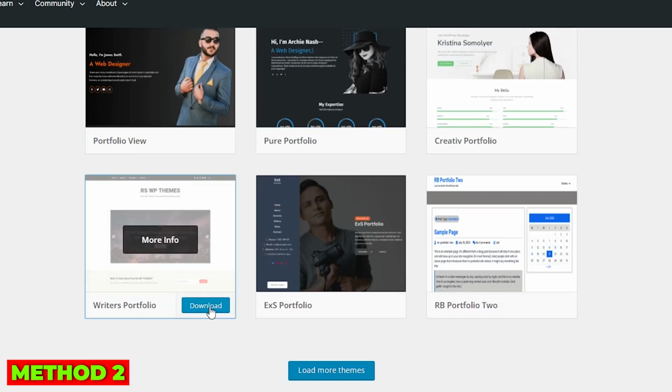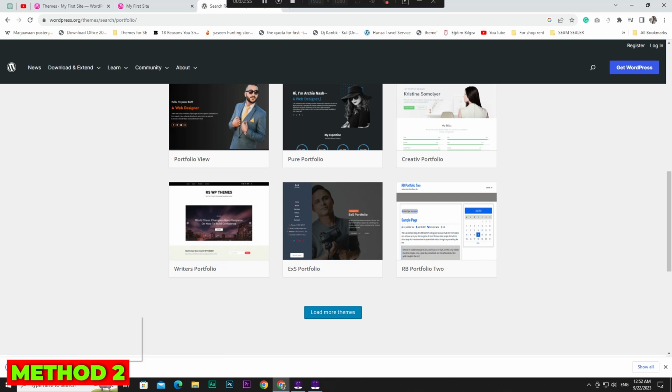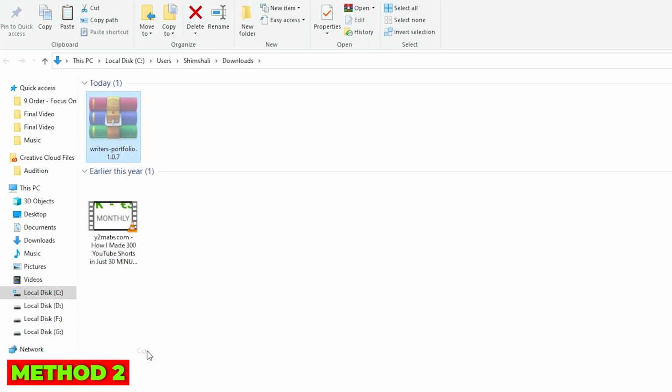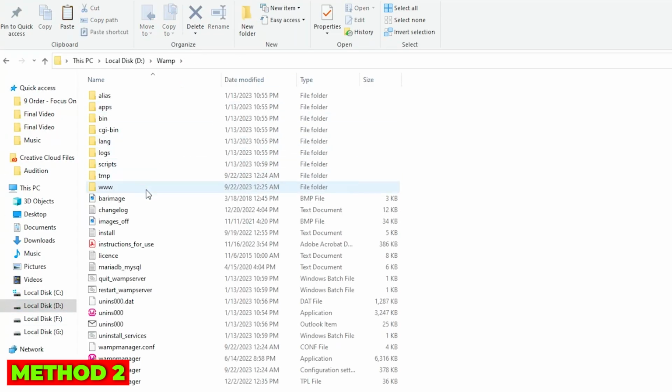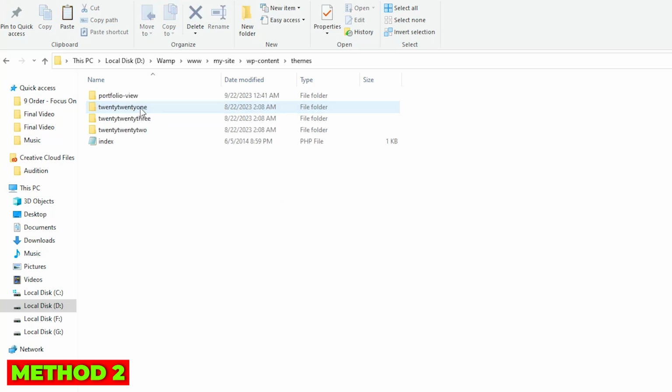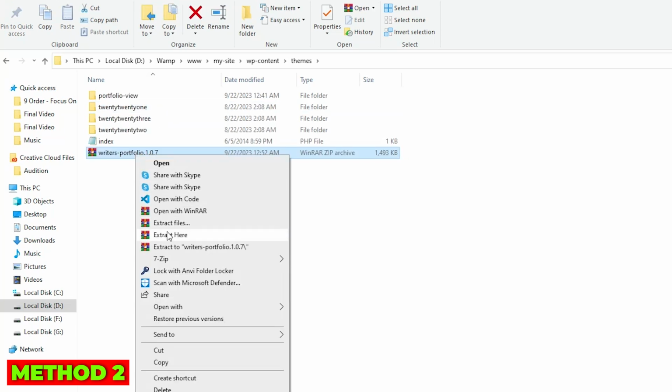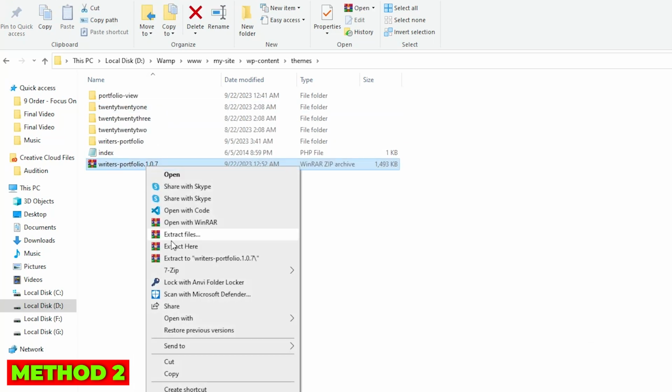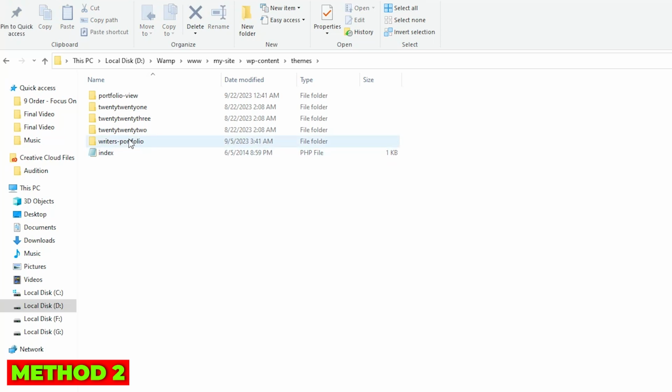Once you find your required theme, simply click on the Download button. It will download in a zip format. Copy and paste your theme file in the required folder under www directory. Now extract the theme here and delete the zip file. As you can see, our theme folder is extracted completely.